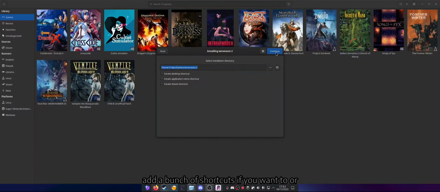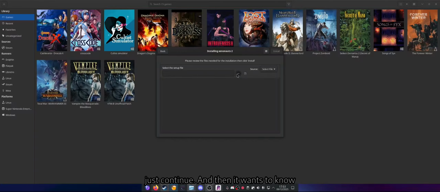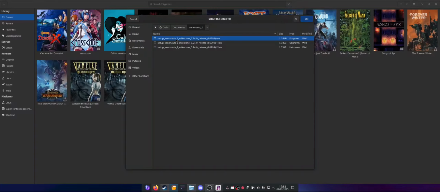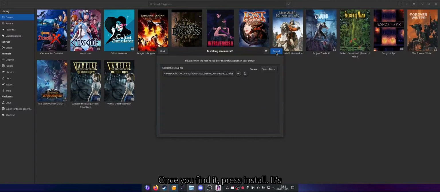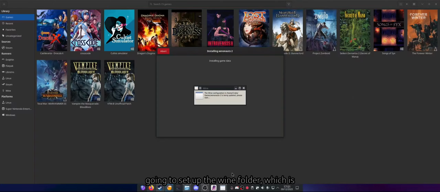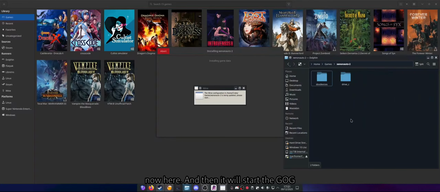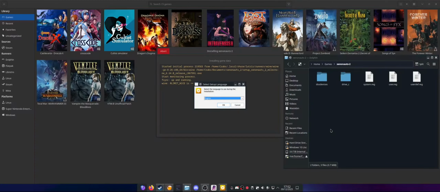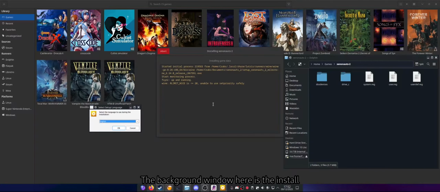You can add a bunch of shortcuts if you want to, or just continue, and then it wants to know where the file is, the setup.exe. Once you find it, press install. It's going to set up the wine folder, which is now here, and then it will start the GOG launcher as you are usually expecting it. The background window here is the install log. If there's an error or something goes wrong, it will be displayed in here, and you can use that to find a solution or see what's going on.